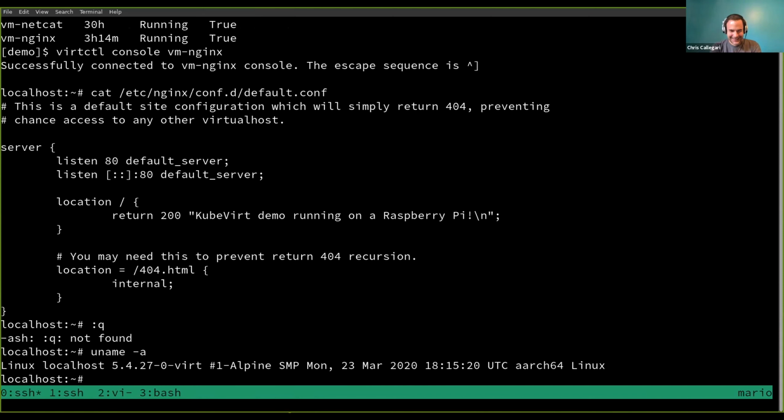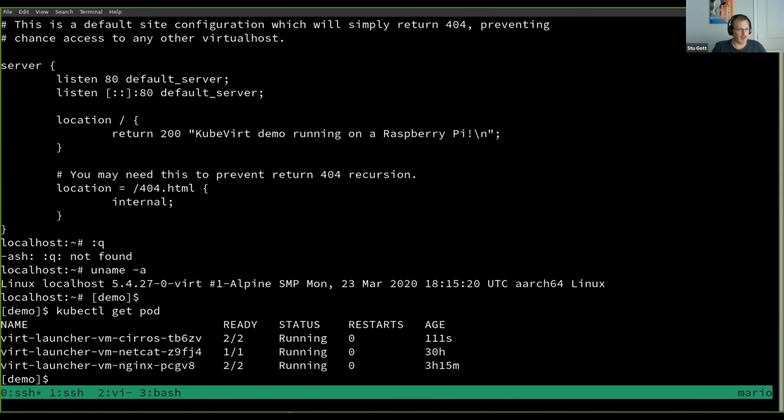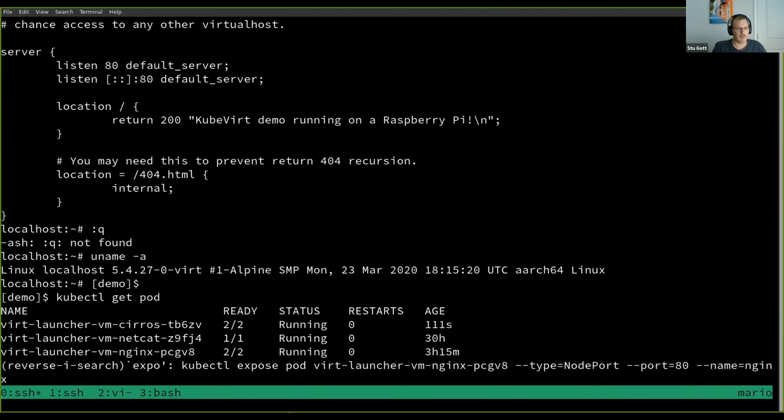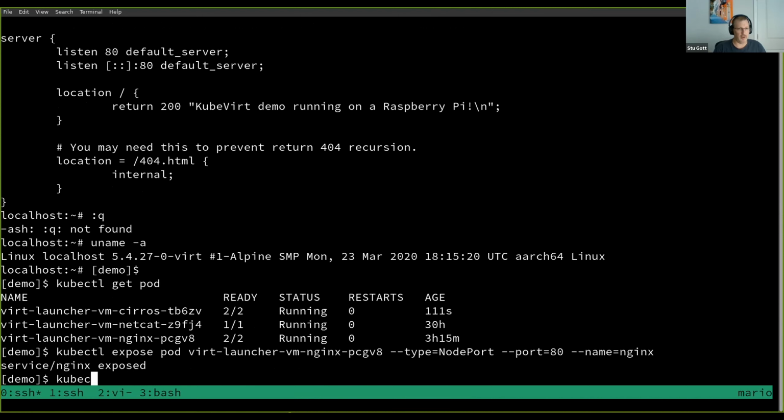And so I'm going to quit out of the console. I think it was flashed on screen real quick. It was Control Square Bracket closed, and I'm back on the client machine outside of that console. At this point, I never remember the syntax for this, so forgive me, it's going to be expose. So this is what it ends up looking like: kubectl expose, and this is the correct virt-launcher name for the Nginx. We're going to just create a quick node port against port 80, because that's where Nginx is running, as you can see from above. If I create that, that should be in there.